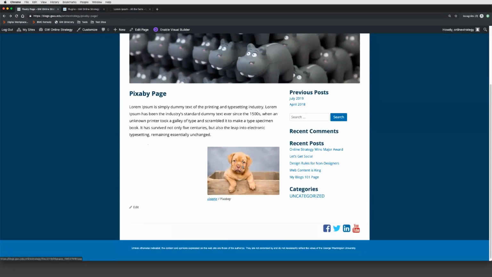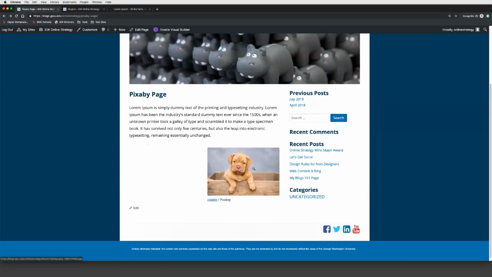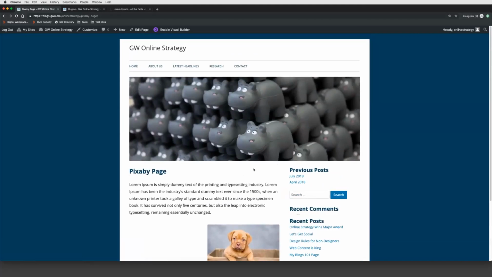The default is for it to link to a larger version of itself, but you can turn that off and have it so that the image just stays static on the page, not linked to anything. So that is the Fixity plugin.